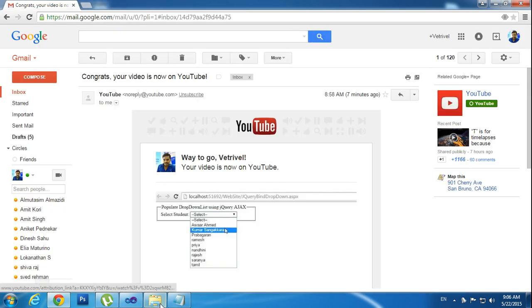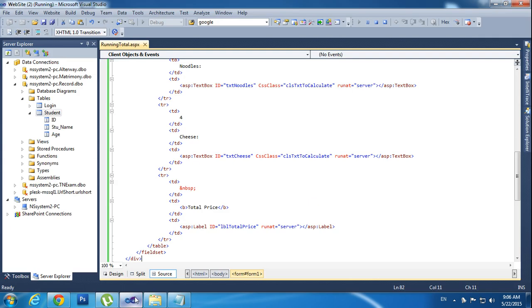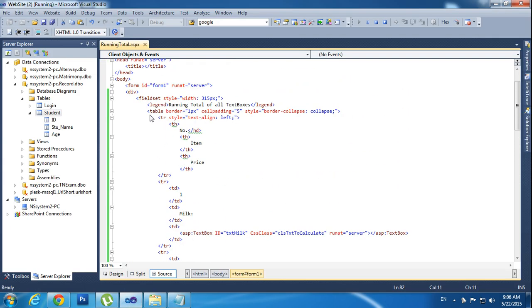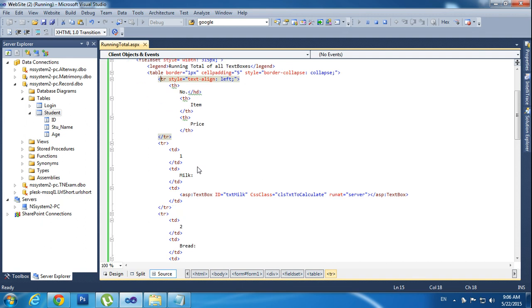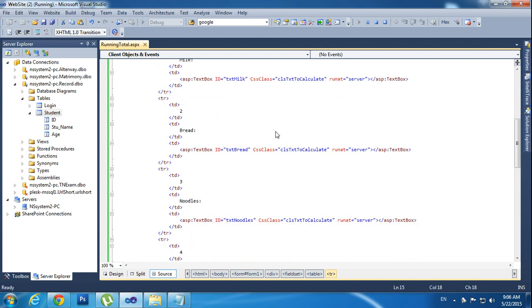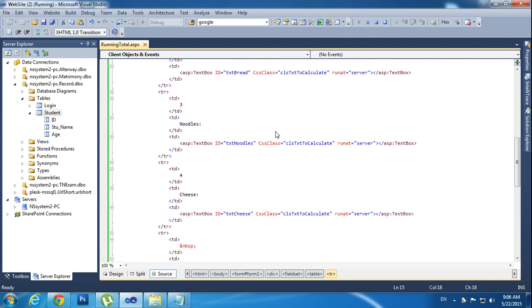Here I declared all the design details using table sections. I mentioned one table and a table row, and in that row I am mentioning the fields. At the end of the video, in the comment section, I will post this code, so you can easily copy it and paste it in your project.